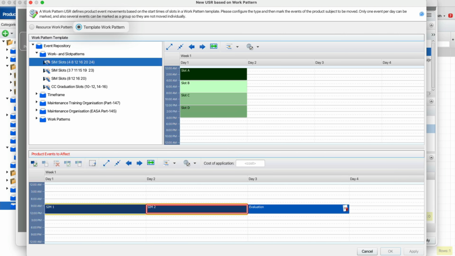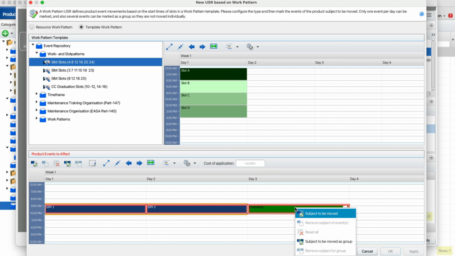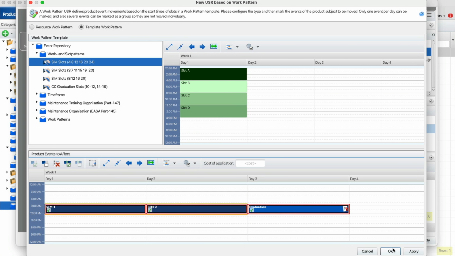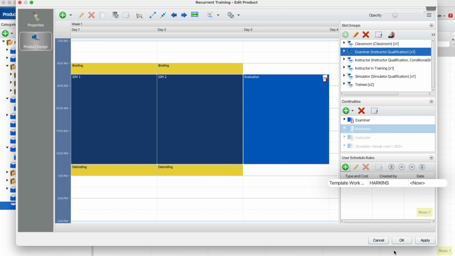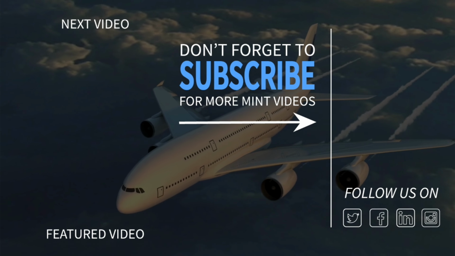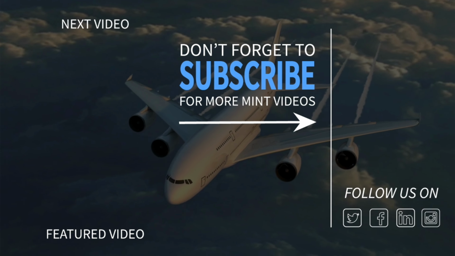We're going to set a template work pattern to the simulator events. Then, we'll right-click and set all these events to be moved based on the simulator slot work pattern. Click OK to create our user schedule rule. Now, our product template is done. In Scheduling Part 4, you'll learn about creating a project from this product and scheduling training automatically.